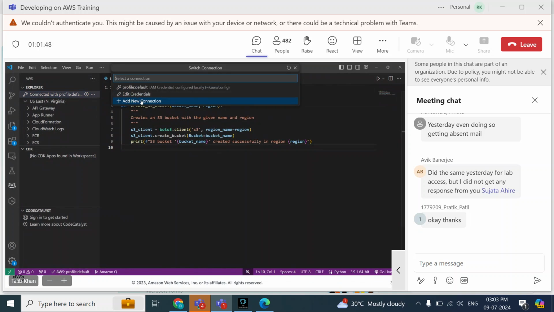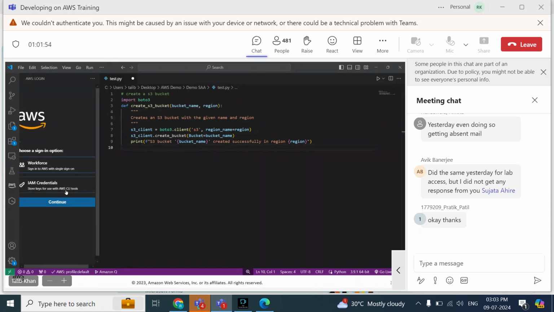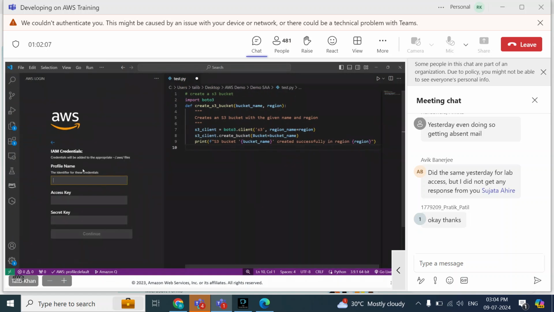If I'm clicking add new connections, see, it is giving me this type of link. If I click on continue, like I want to use this one, so I have to give, let me make it big, the profile name, access key ID and the secret access key, so that whatever change I want to make here will be reflected on my main account.